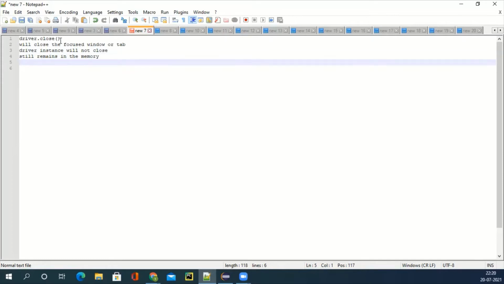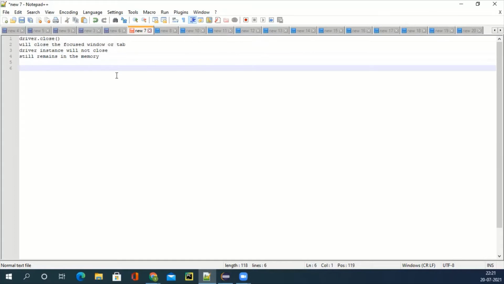So how many browsers or tabs opened in the current instance, it doesn't matter. It will close only the focused window or tab. Okay, fine. Let us see the driver.quit.